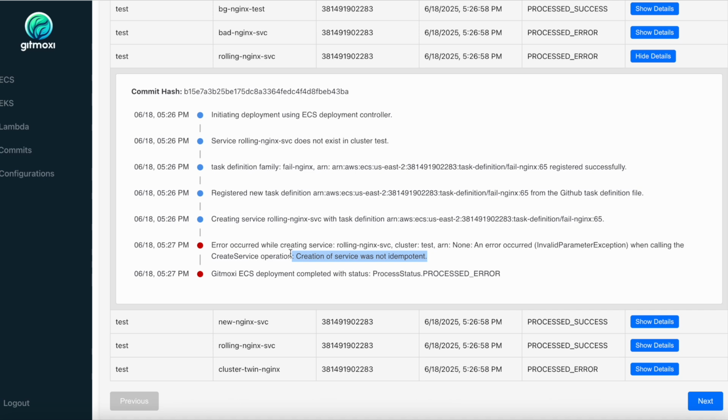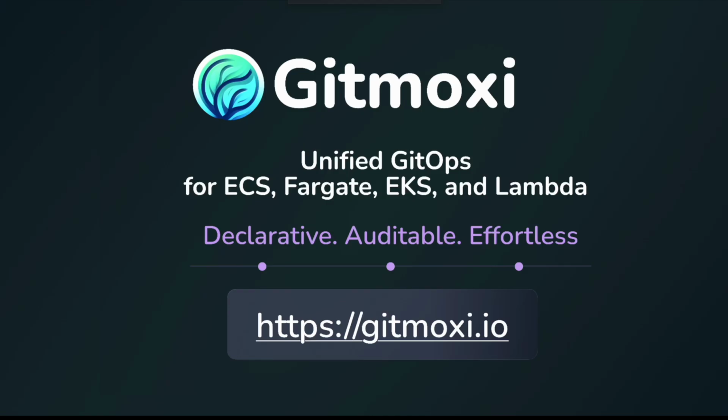Bottom line, no matter what kind of errors you are encountering, Gitmoxi as a deployment controller will grab as many details as needed, which provides a very rich context that allows you to use tools like ChatGPT and make your deployment really easy and very, very effortless to troubleshoot.